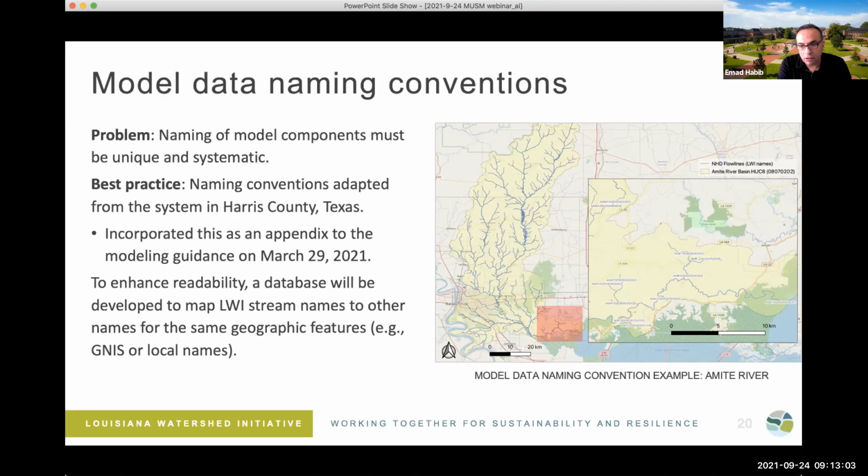As a result of that system, each stream and model element will have a unique numerical name. To enhance readability, a database will be developed to map those names to common local names for the same features that the models will identify.